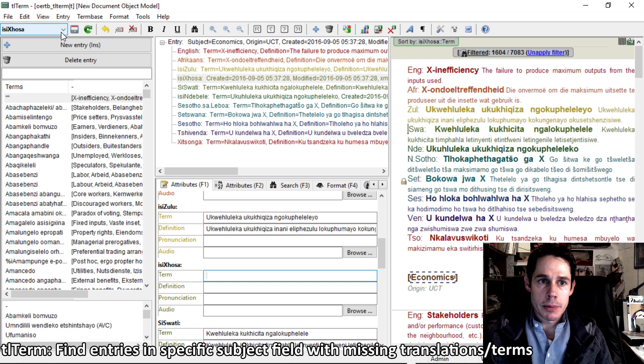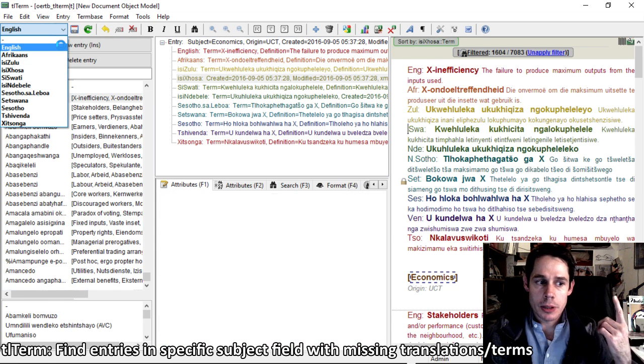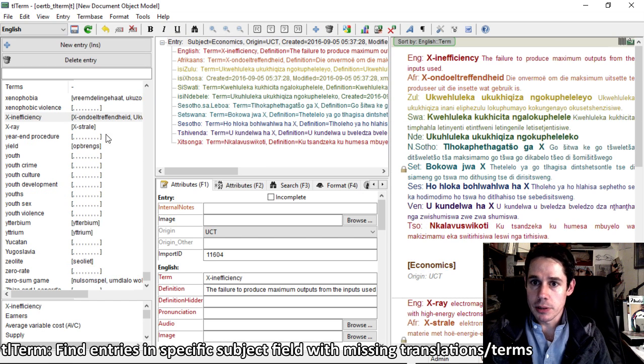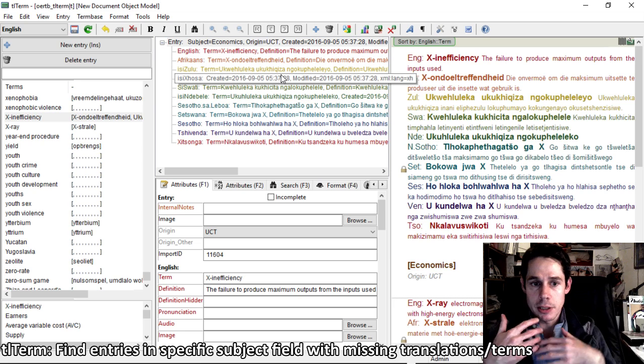And that's it. When we're done there, we can resort in the top left on English if we want, and just click on unapply filter in the preview area to go back to seeing all the entries.